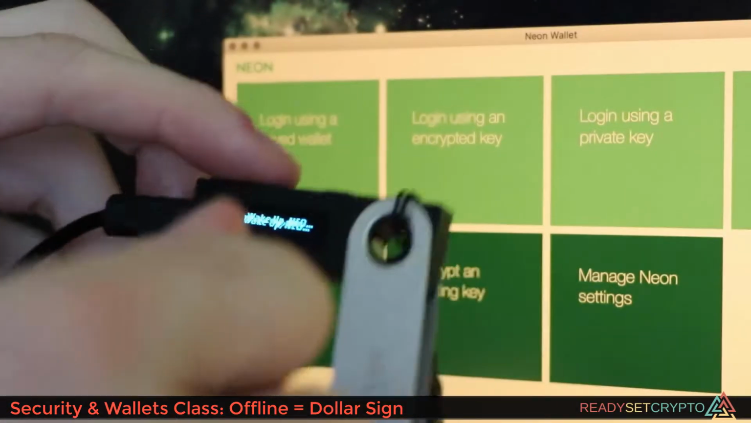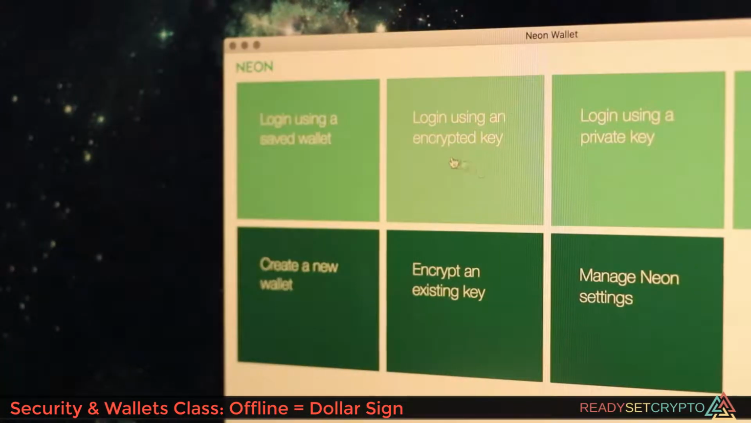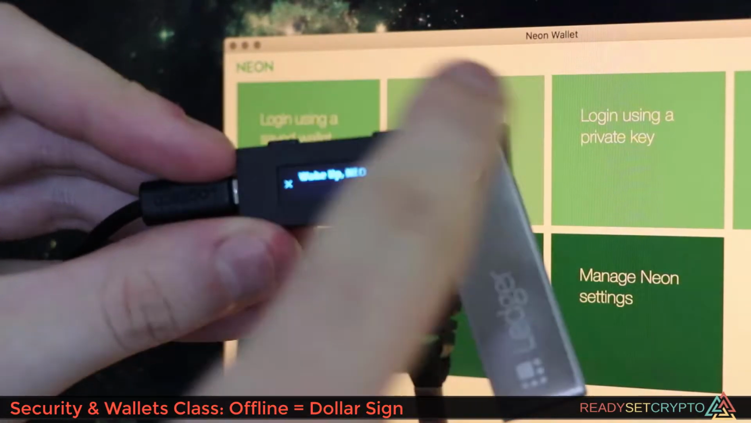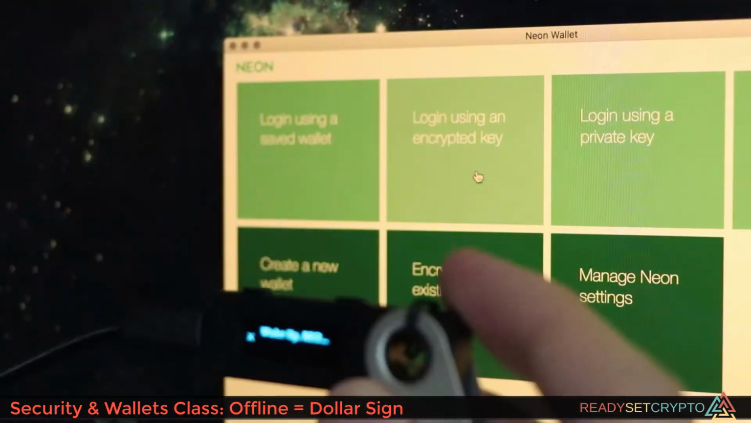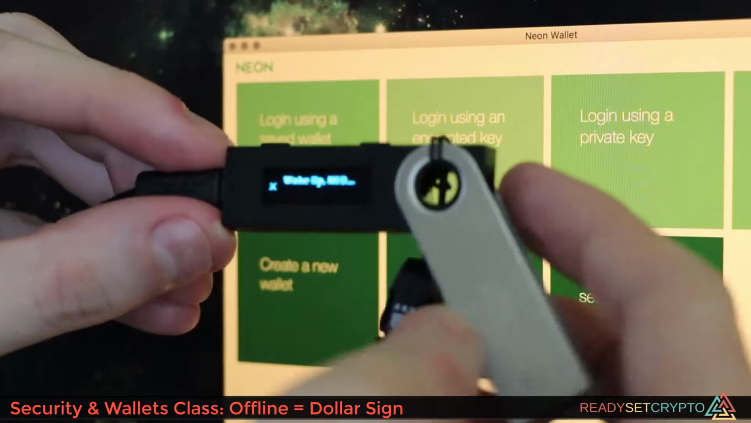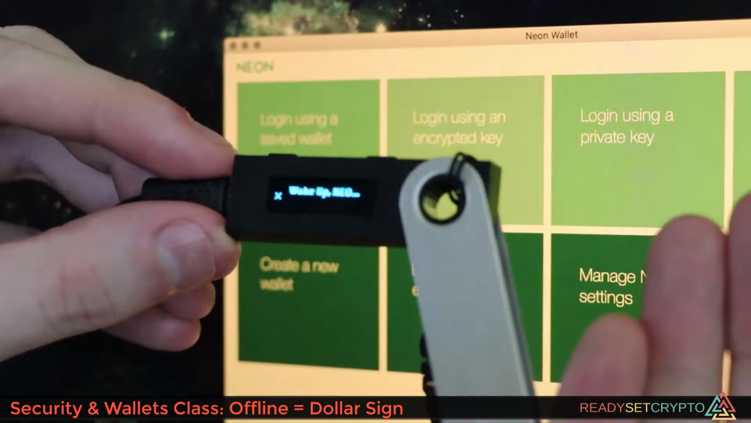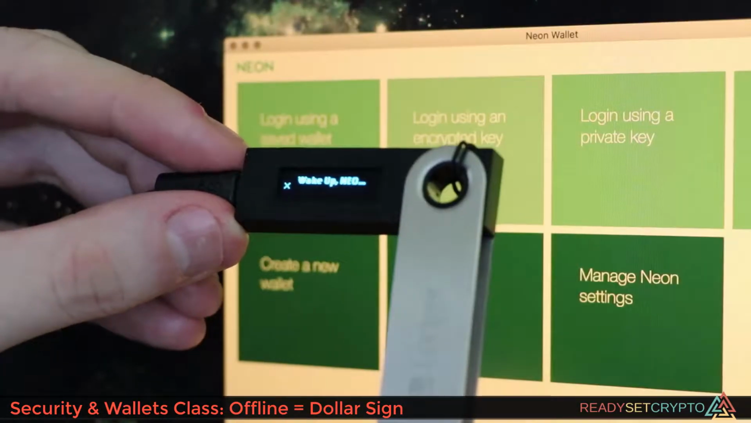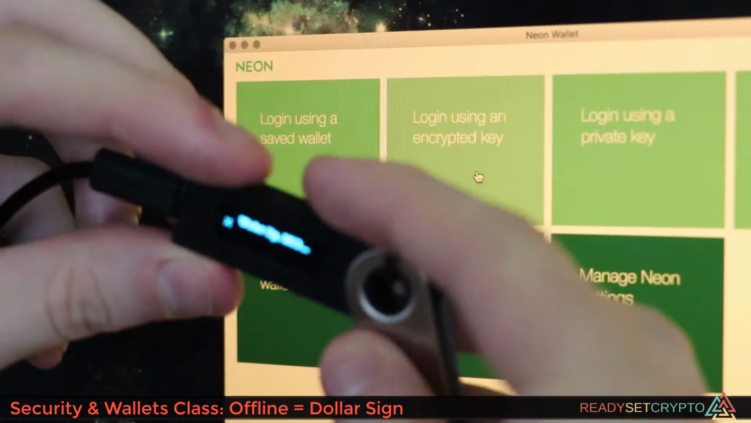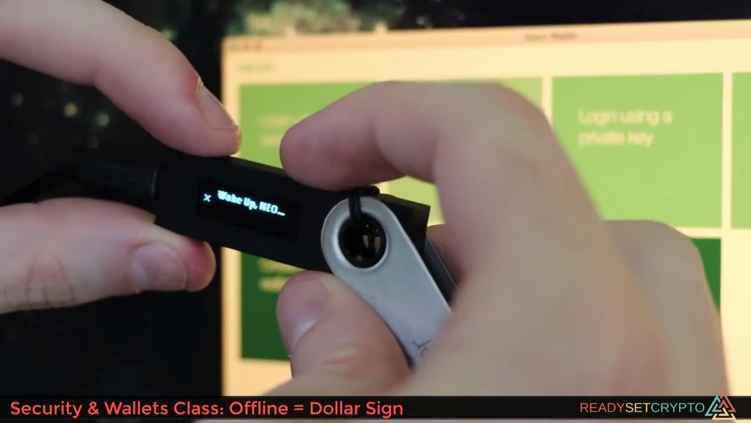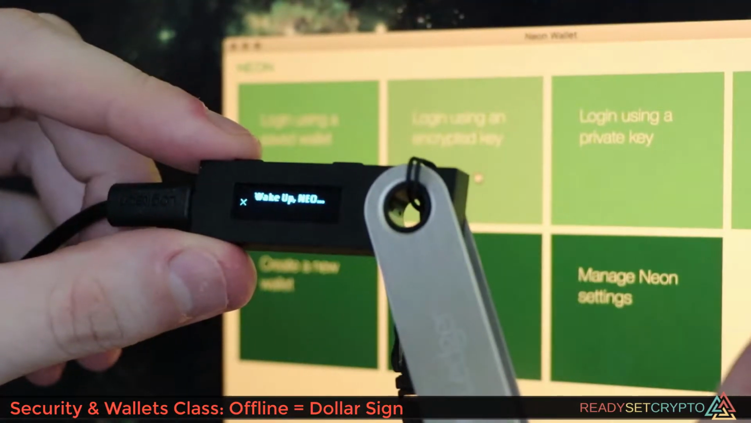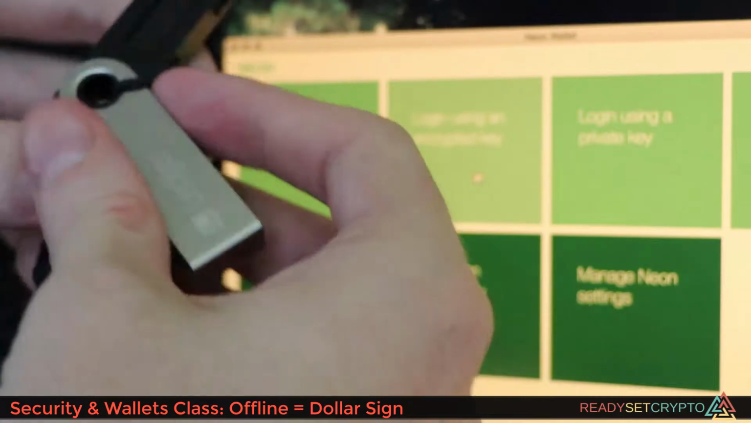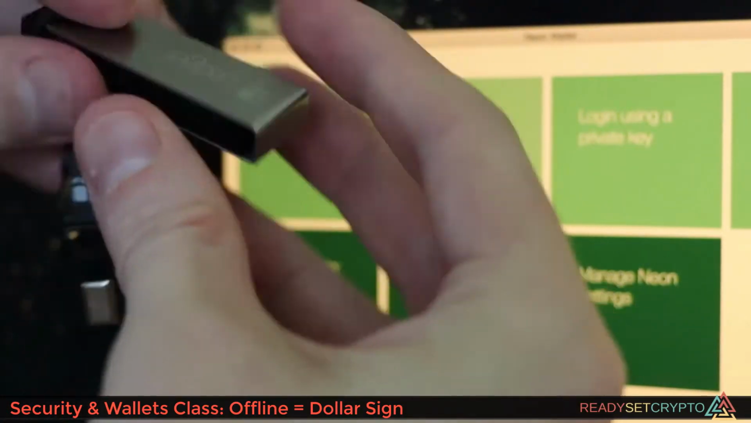Even if it looks very similar to logging in using a saved wallet or an encrypted key, this is much safer because the private key is stored in this device. It never leaves this device. Furthermore, once you're done with the function you're using this wallet for, for example, if I wanted to send or receive, I would use this device to sign that transaction by clicking both buttons at once. Once I'm done using this device, boop, that's it. And I can go store this in a secure location like I should, and that's it.